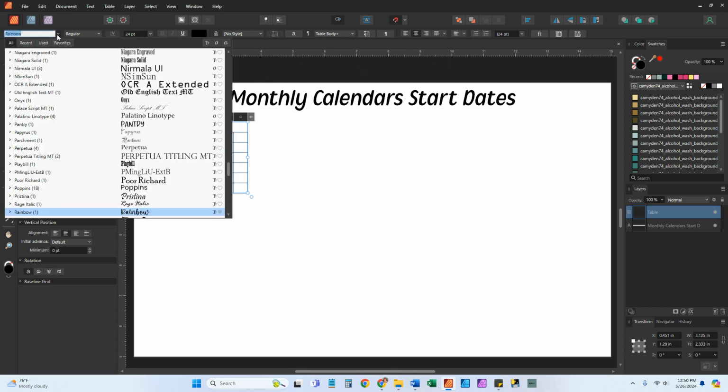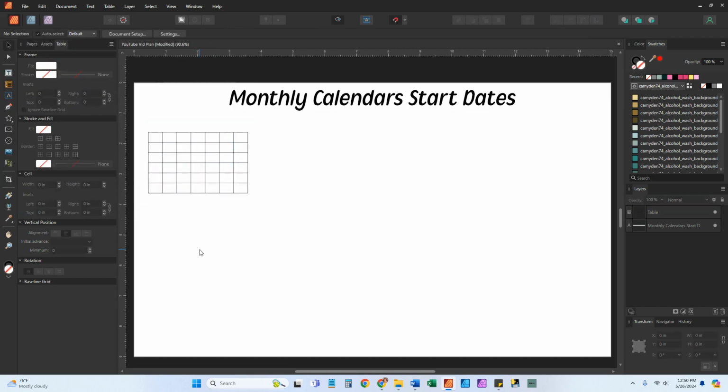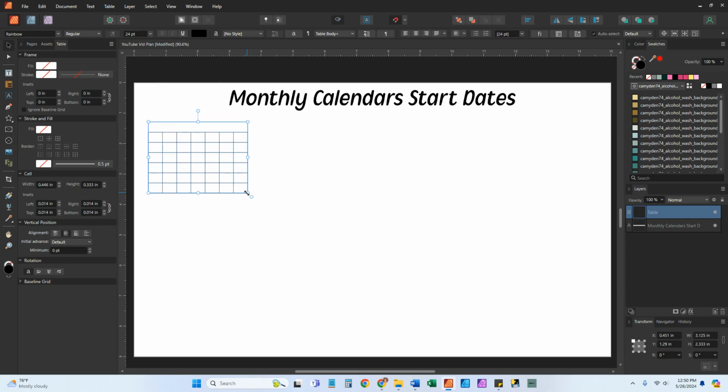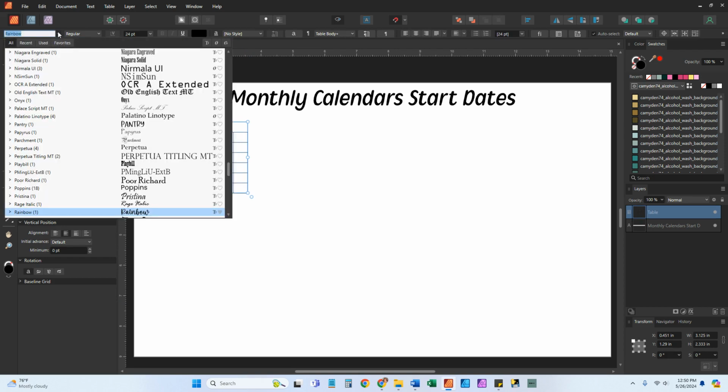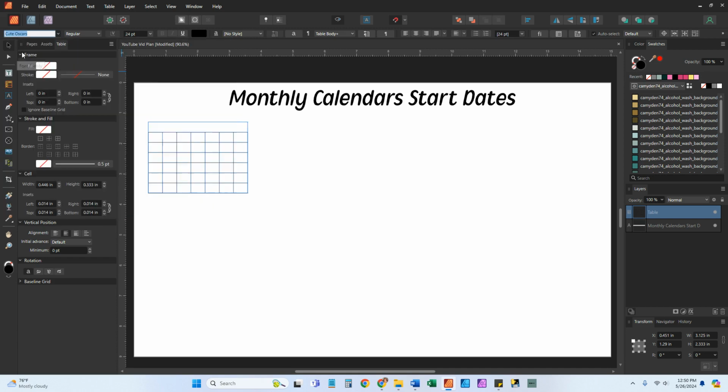Let's format our table here. I'm going to use Cute Oscars. So we're just going to click on the table one time where we see all the circles around it. And I'm going to go to my font, and I'm going to use Cute Oscars. And I know because I've made the other set that I want to use a size 18 font. And now we can click in the center here and write Monday start.